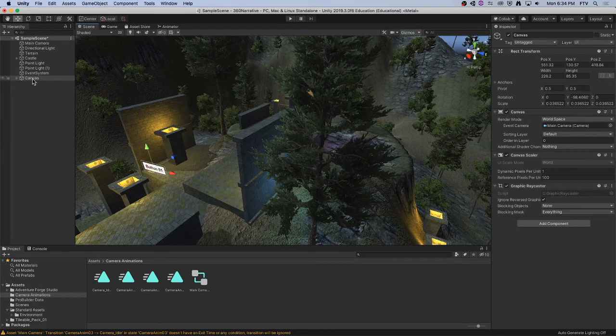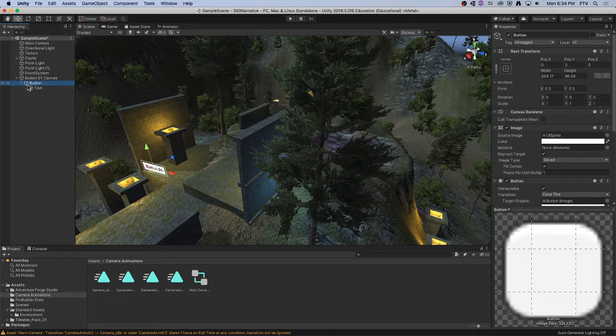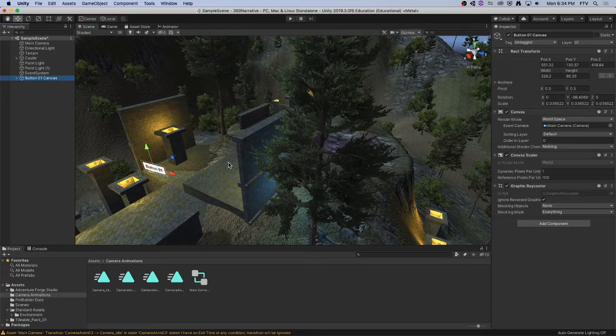Now, even though it's called canvas, I'm going to rename it so I know what I'm dealing with, from canvas to button 01. Inside there, even though it's called button 01, it is a canvas, or you could call it button 01 canvas, just so we know what we're dealing with. And inside there we have our button. The button has its text. So there's our first little button.